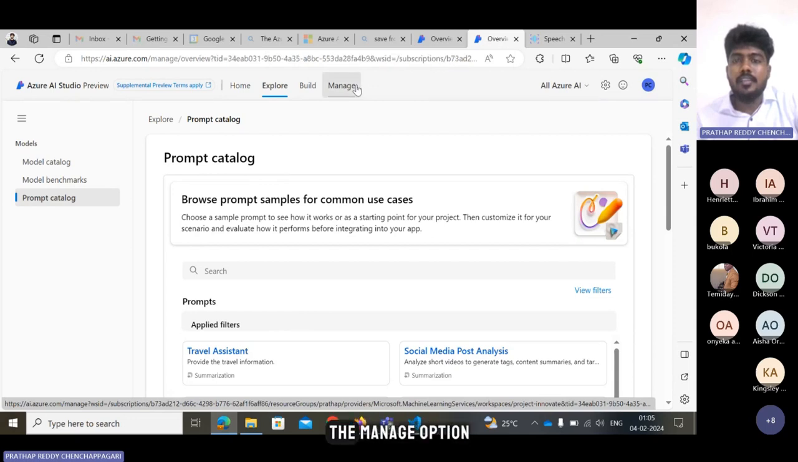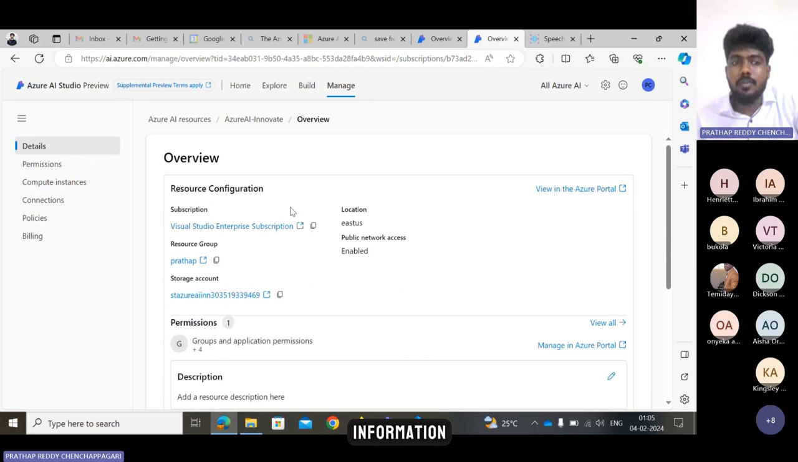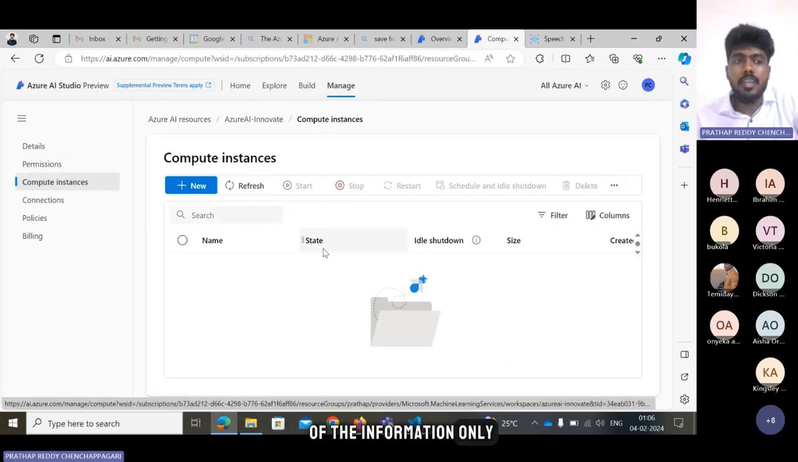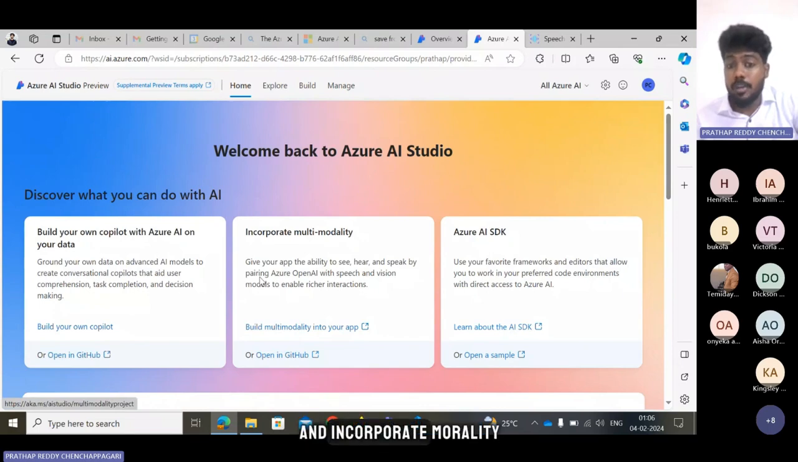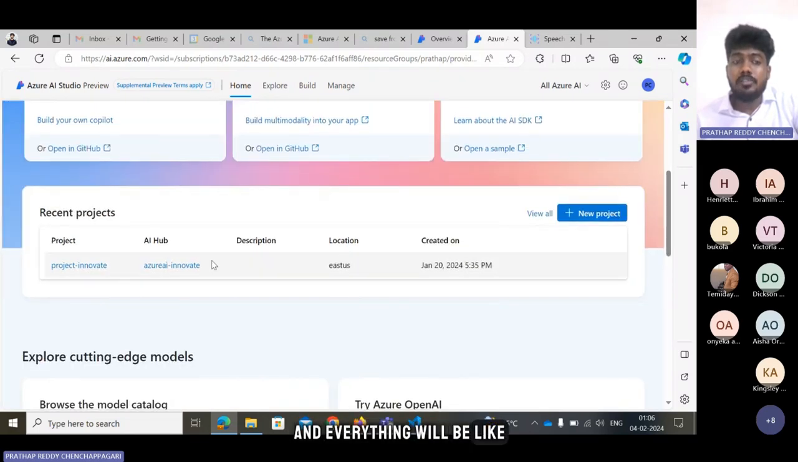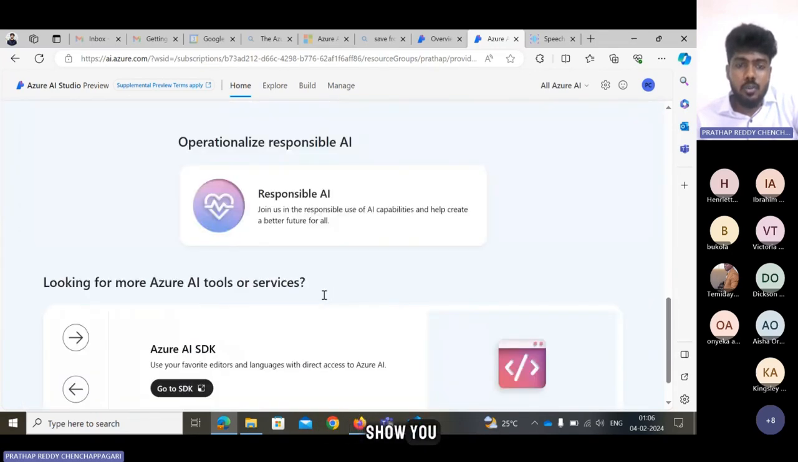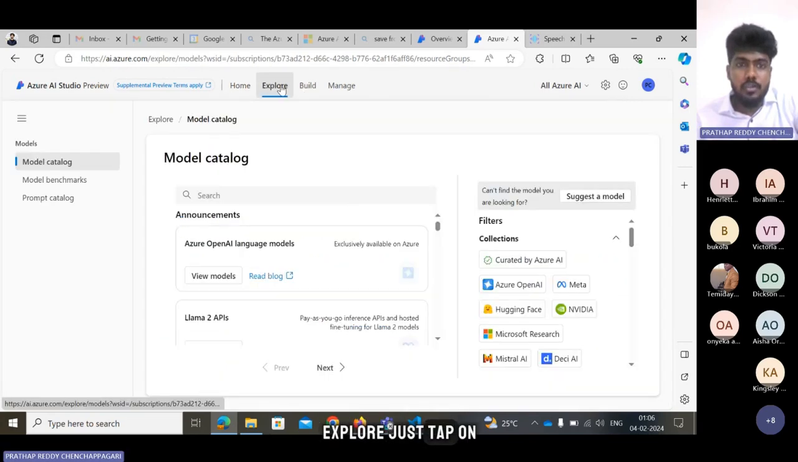And we have a manage option. It has some information: build permission and compute instance. These are only some of the information, but you need to go and explore. I'm just saying, these are all about building on a model, incorporating modality and the Azure AI SDK. I recently created this model, but apart from that I want to show you one thing: explore. Just tap on explore.